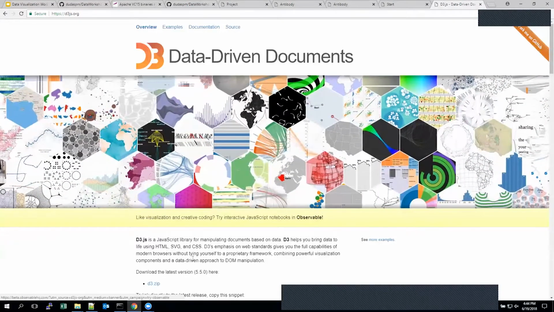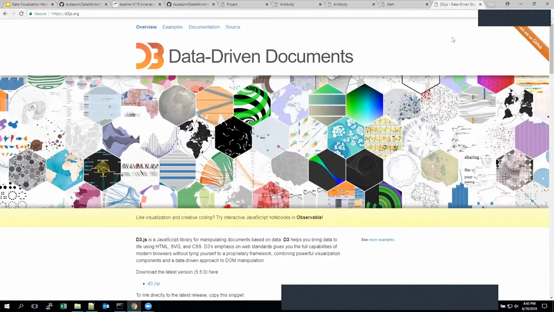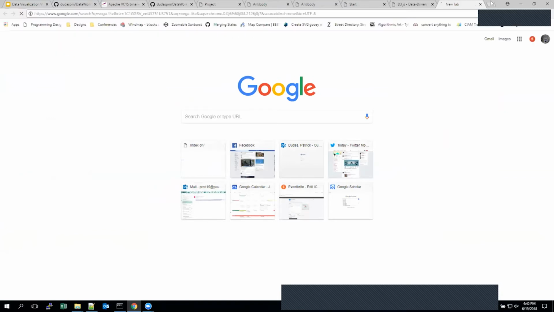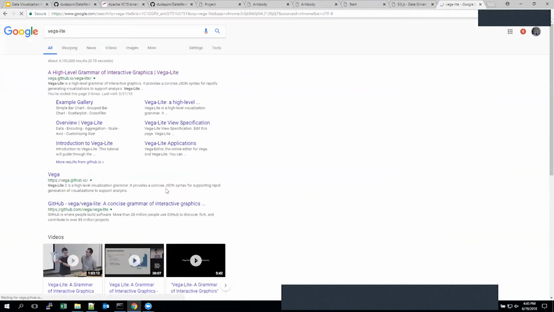D3 is a wonderful library to try out different types of visualizations. There's definitely a bit of a learning curve to it, but it still gets you going with some of these ideas. If you're interested in baby steps into data visualization, I'd highly recommend checking out something called Vega-Lite. I'll show that right now.